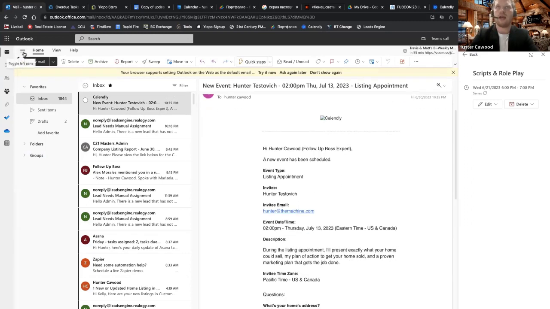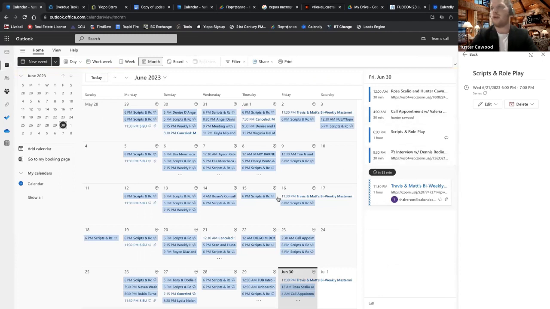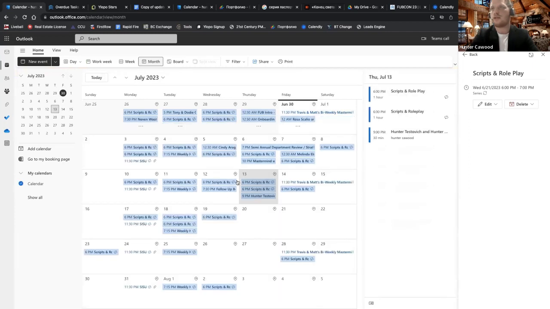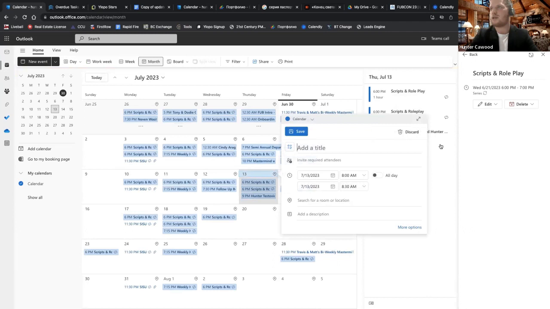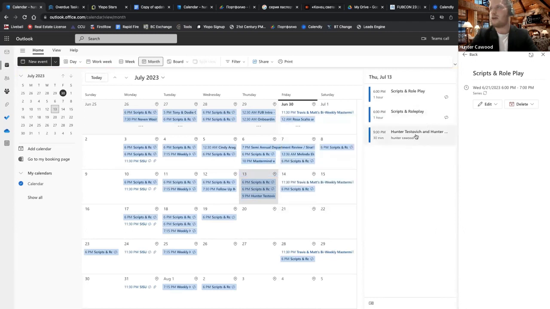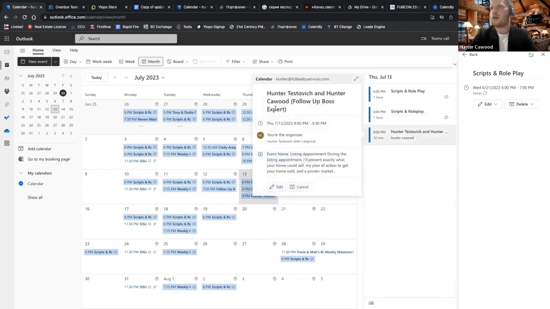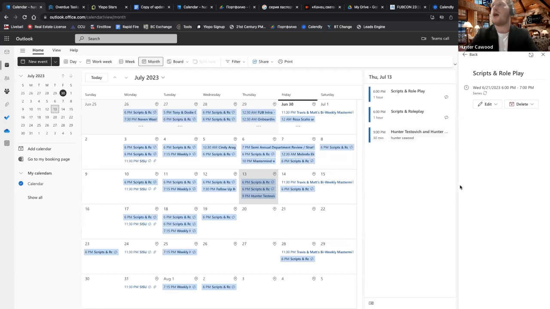Let's go look at that. Where is my calendar? There it is, perfect. And let's go look at July 13th. Here it is, July 13th. And bam, listing, whoop, not there. Hunter Testovich and Hunter Kaywood. Bam, just like that. Listing appointment. Everything's straightforward right there. I got all their contact information, and it's super straightforward, super easy to use.